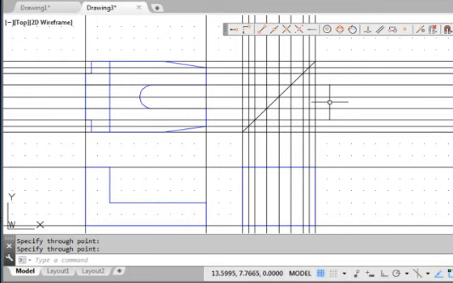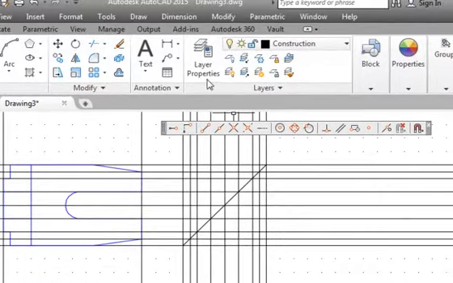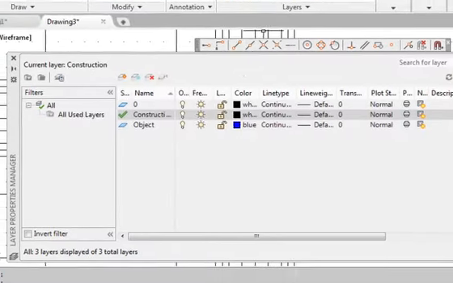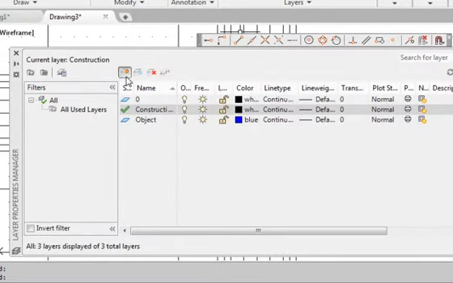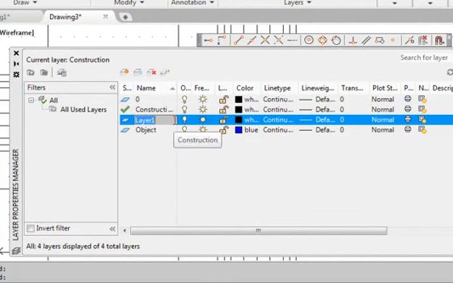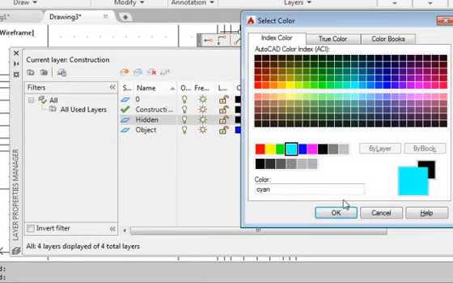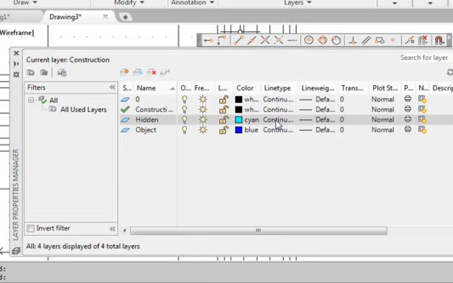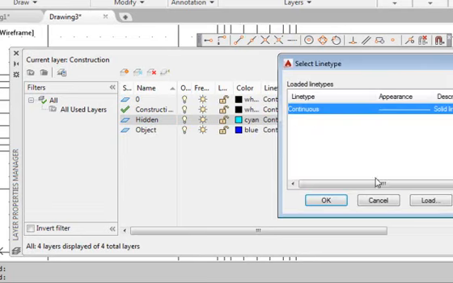We also need some center lines and hidden lines for our drawing. Let us set up a few more layers. Activate the Layer Property Manager command. Click on New Layer. We will add a hidden layer for the hidden lines. Set the color to cyan. For the line type, we need to load the proper line type. Click Load.